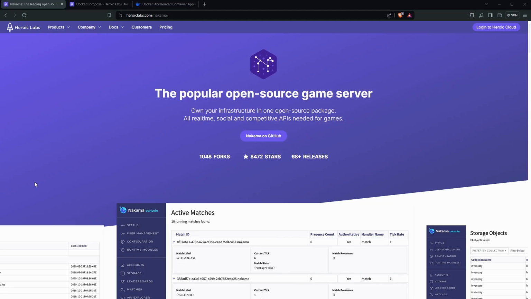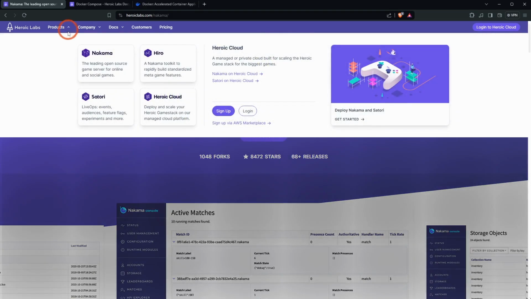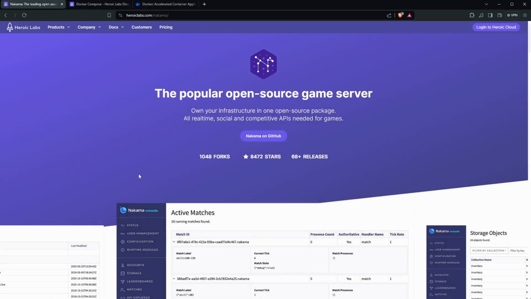All right, so the first thing we need to do is talk about what Nakama is and what Nakama isn't. Nakama is a multiplayer library and server that you can actually host yourself for your games. It's created by a company called Heroic Labs, and they have a lot of really cool features and a lot of really cool things that you can use.